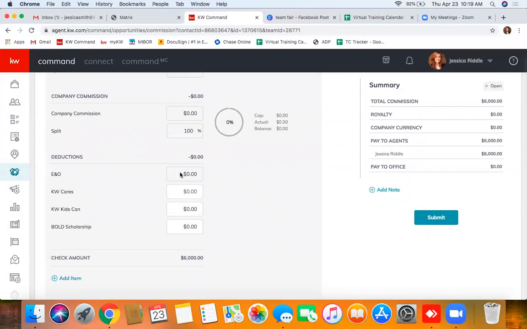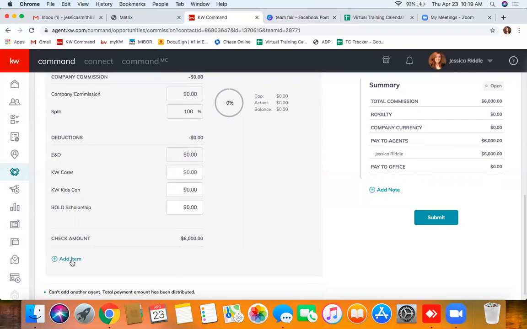Down here in deductions, we don't take E&O from your closings. We do that on your monthly bill. If you want to donate to KW Cares, Kids Can, or Bold Scholarship, you enter that information here. Keep in mind, if you've set it up in our Winmore system to auto deduct, even if you put zeros here, my Winmore system is going to actually pull in that $5 you said when you joined that you were going to donate. If you ever want to turn that off, let me know. But just want to make sure you know that even if you leave zeros here, it will correct it in my system.